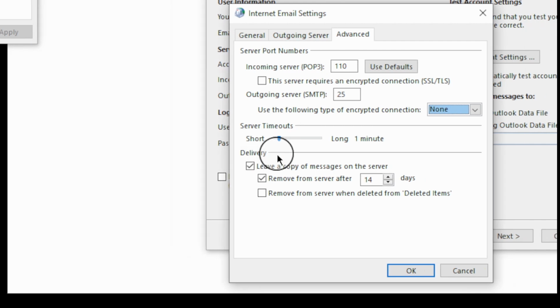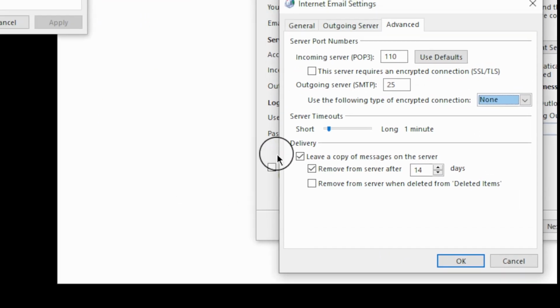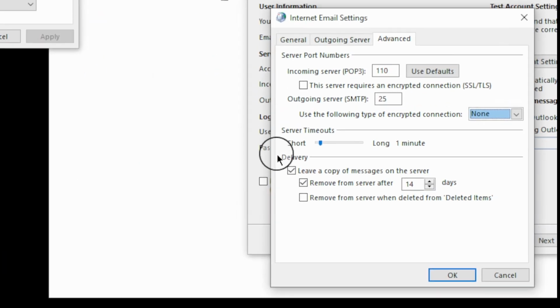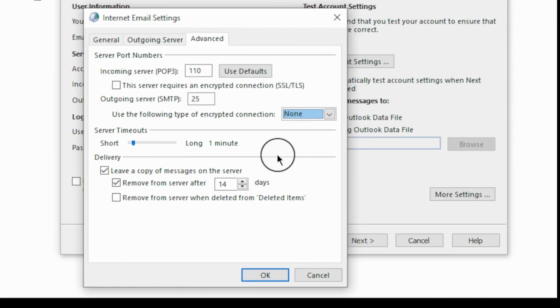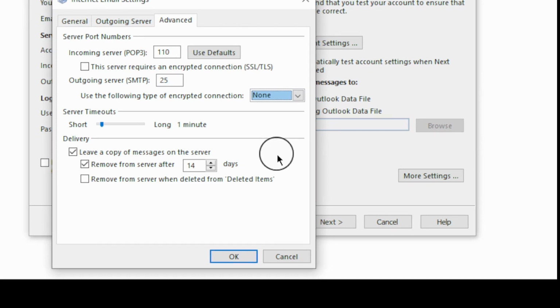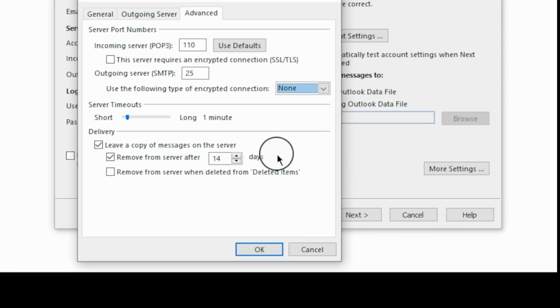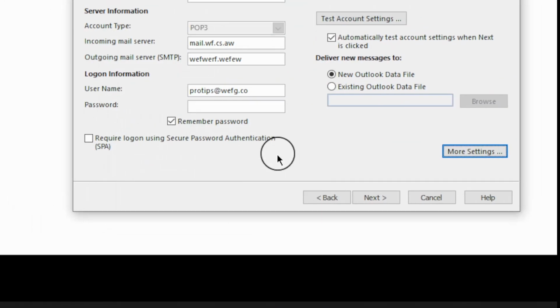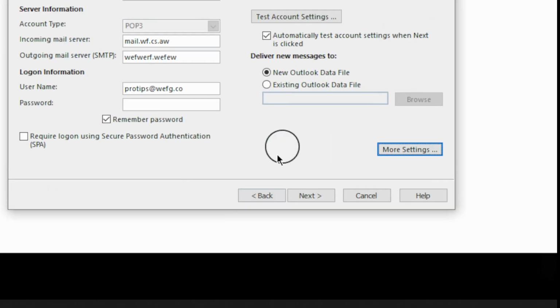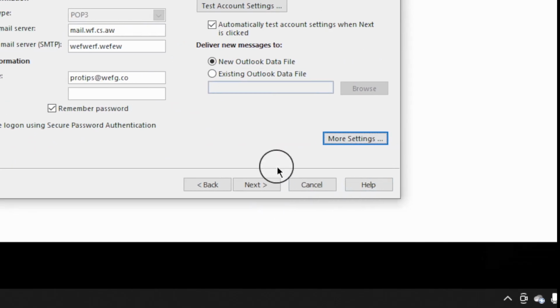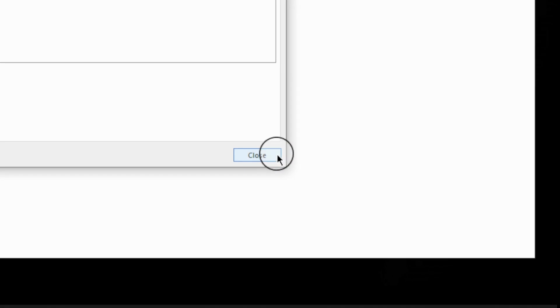The delivery option here at the bottom, I'm going to do a separate video on this because it's quite important, the next video. But do take note of this and the settings in there, and I'll explain why it is significant in the next video. And then you just hit Next. It'll test the account settings, and if successful, you're done. You've got an email account added.